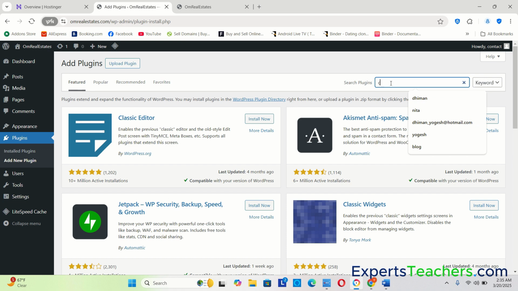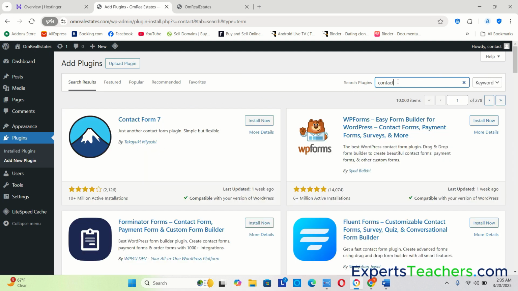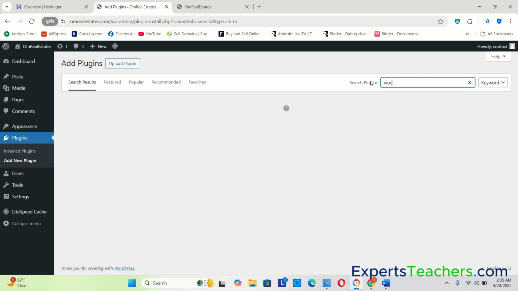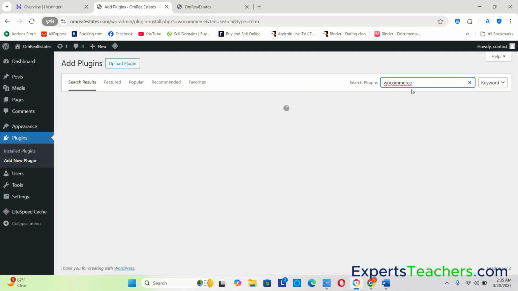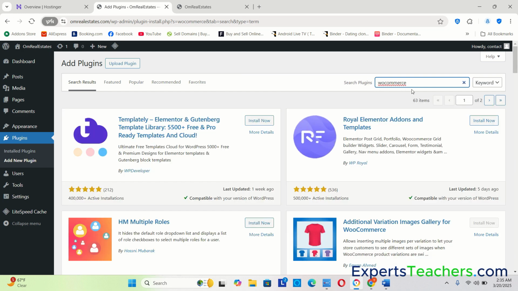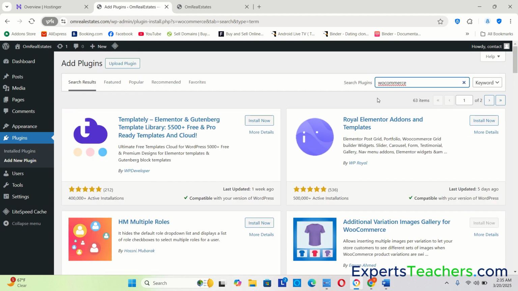There's a very important plugin, that is WooCommerce. This is for accepting payment on your website. Okay, so here you can see there's something wrong with the spelling, there should be a double O. So this is WooCommerce and this is for the integration of payment. You can accept payment from your clients or users. This is very important and you can just install it, and after this you can use it on your website.